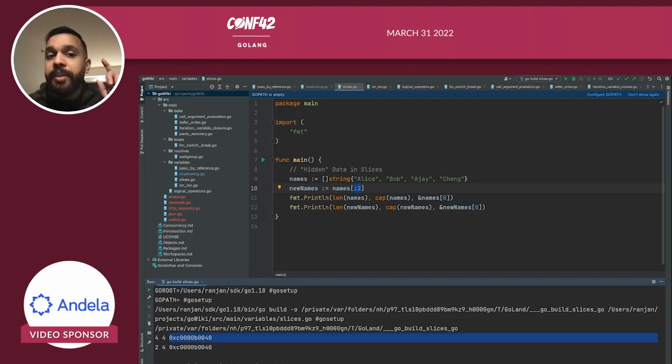This answers it. It's 040, the same address as the original array. So any changes that you make to the slice variable, the sliced portion of the string array that you store in new names, will affect the original array. So you have to be careful while slicing arrays or any other data structures, as it can affect the original data structure.